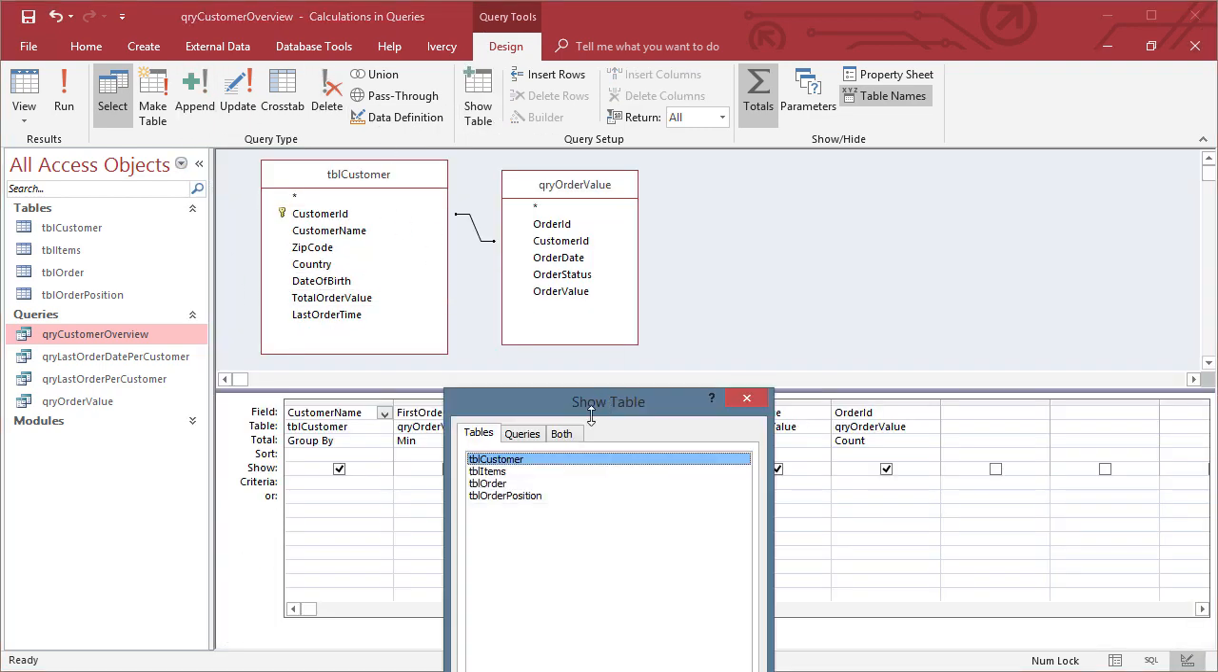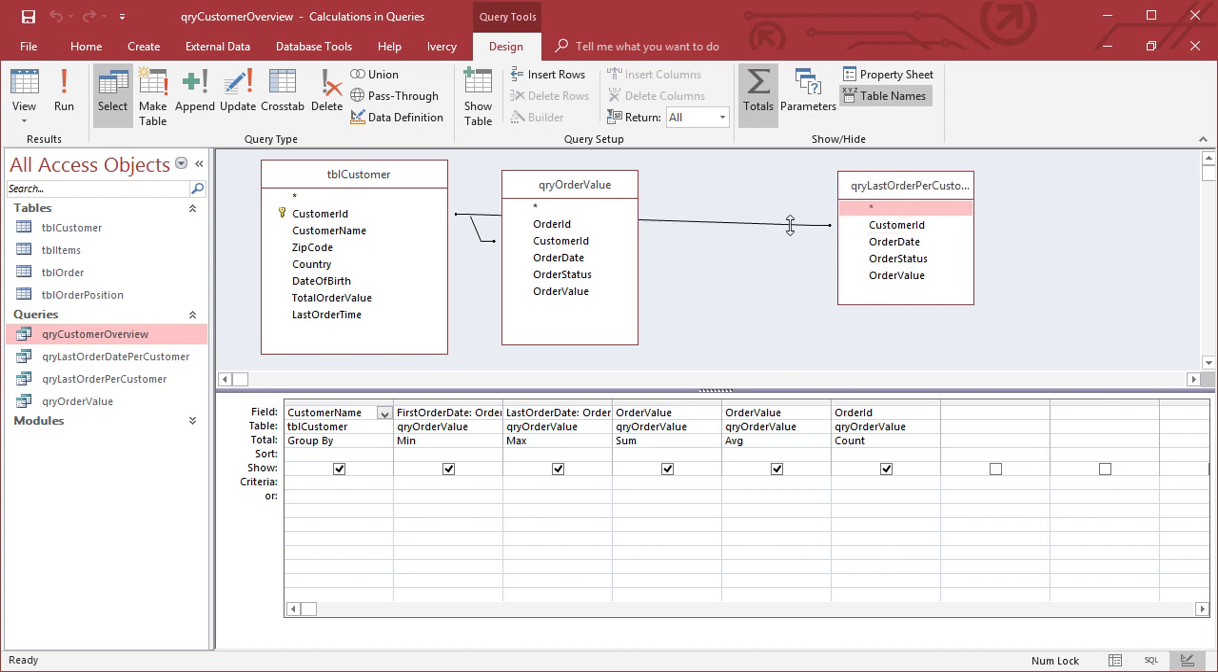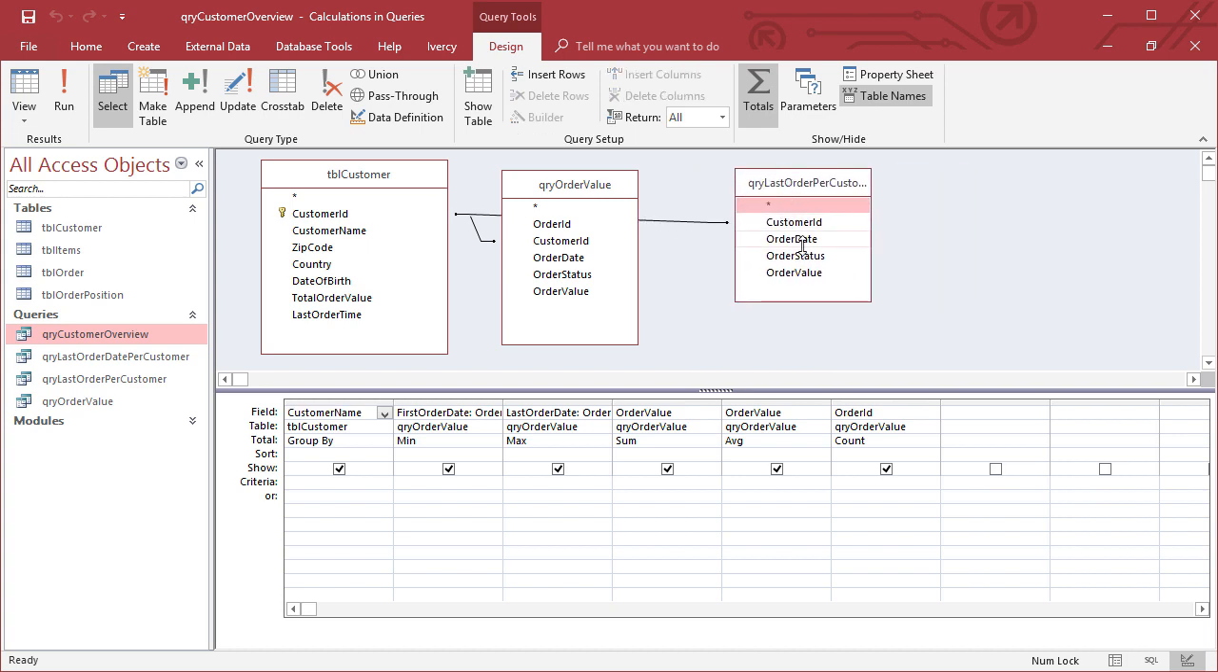and add the new query we just created, last order per customer, and this will be joined via the customer ID, and then I can add the order status and order value. And now I should definitely add a more meaningful alias here. So this is the last order status, and this is the last order value.